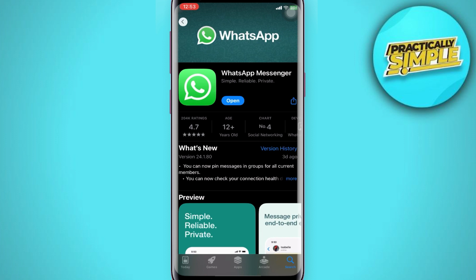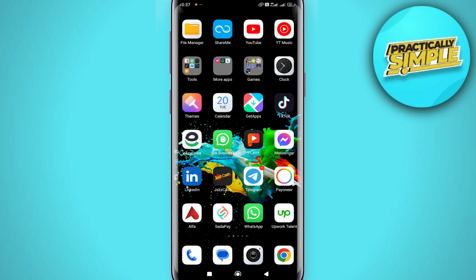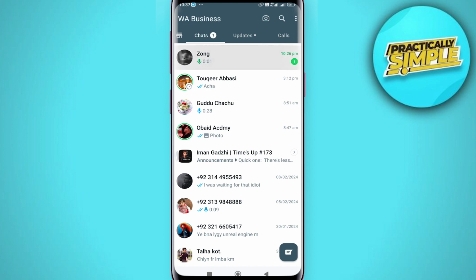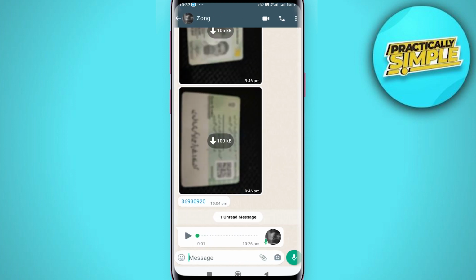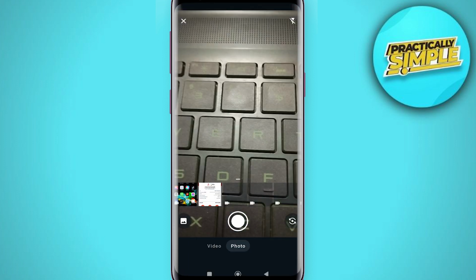Now if you go to your application on WhatsApp, and let's say you want to send an image or upload a quality media on WhatsApp, so you may want to check here at the bottom right, you will see the camera icon, tap on that. Now try to take a picture.